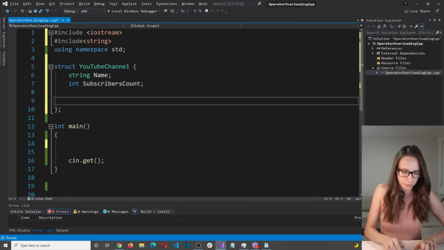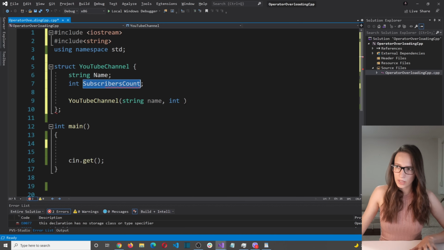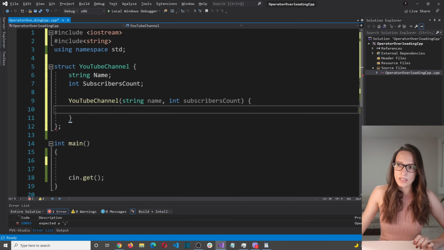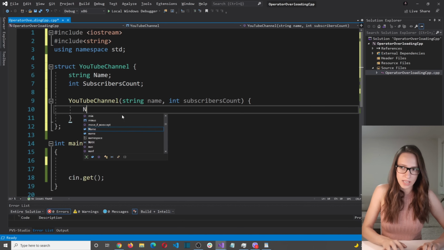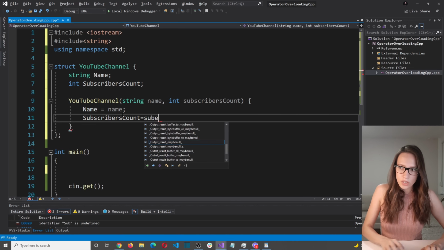So let's say YouTube channel, and I will pass two parameters. I will say string name and then int subscribers count. Let's copy this name. I will just use lowercase s. So this is my constructor, and inside this constructor I will initialize these two attributes. So I will say that name is equal to my name parameter, and then subscribers count is equal to subscribers count parameter.